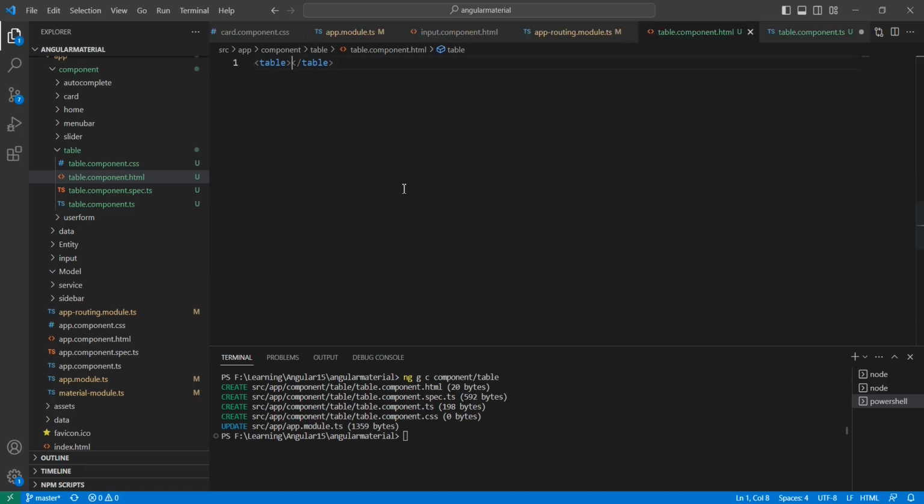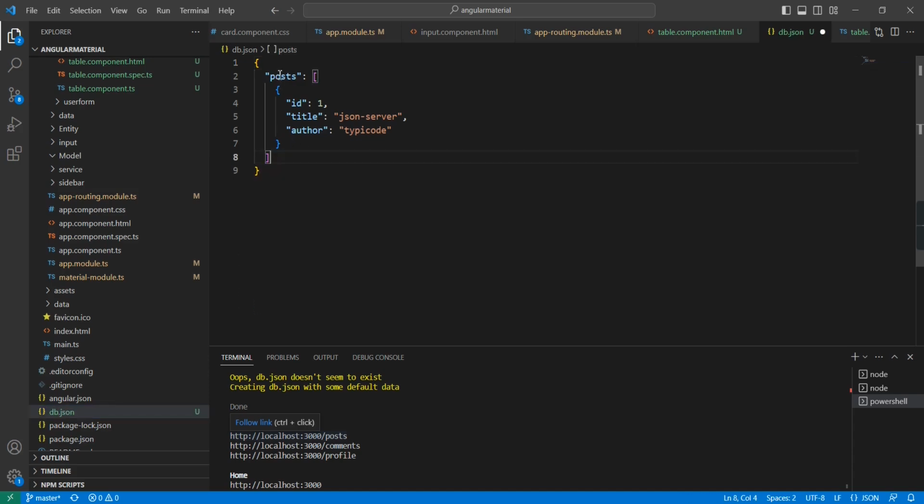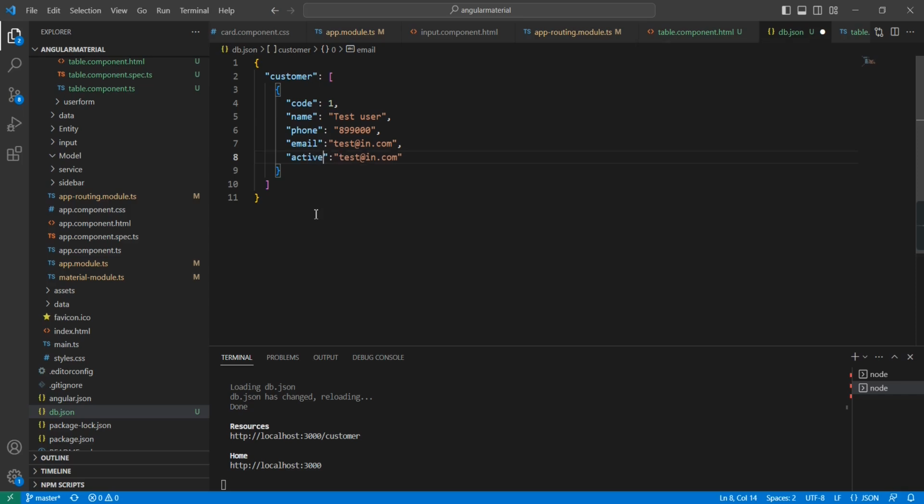So before proceeding with this, we need data. So let me run my JSON server. Okay, our db.json is ready. So we can remove the existing items, and let me change this into customer. So here we can include our properties one by one. Okay, we have included the basic data, and this is our API endpoint.